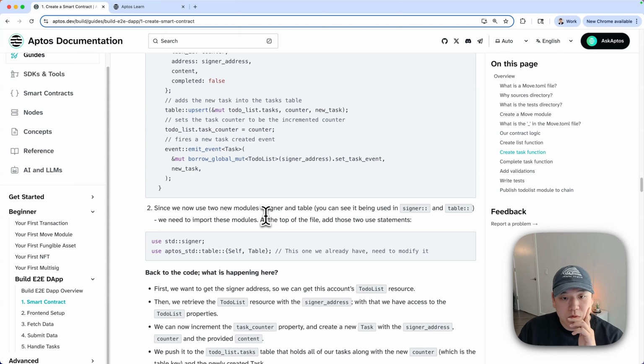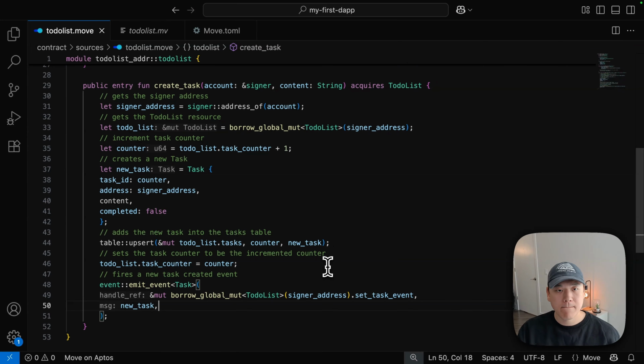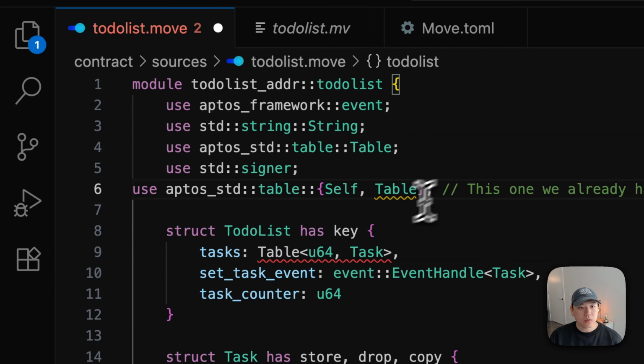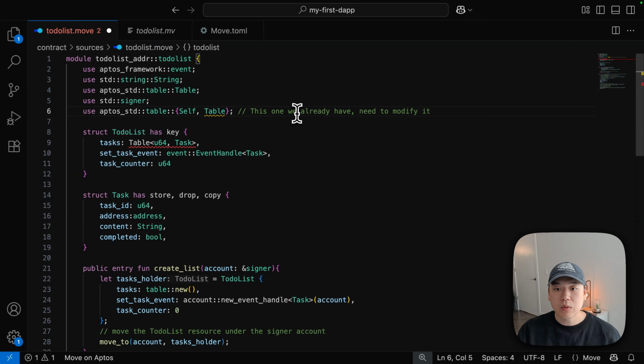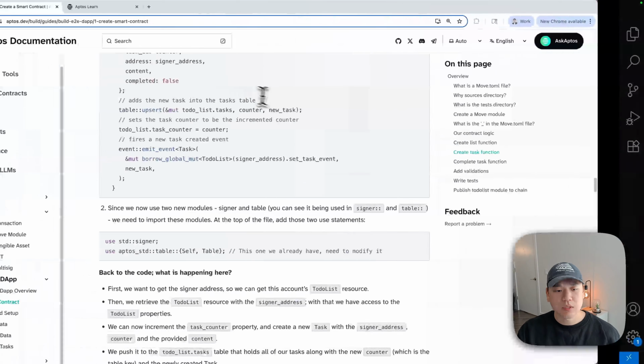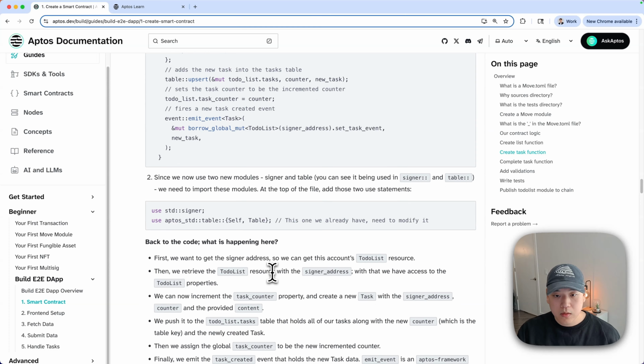Since we now use two new modules, signer and table, you can see it being used in signer:: and table::, we need to import these modules. At the top of the file, add those two new statements. Okay, let me copy that over. And let's come up here and import these two imports. This one we already have, need to modify it. Right, because we're importing the table over here. Okay, back to the code.